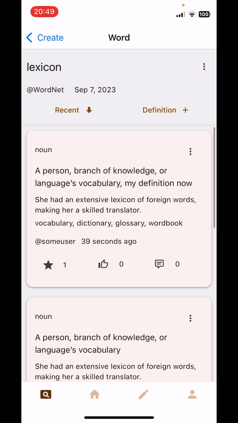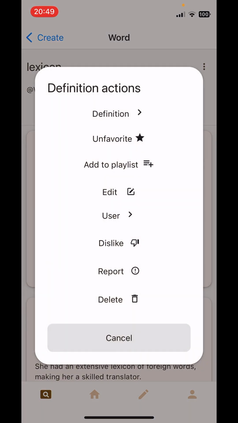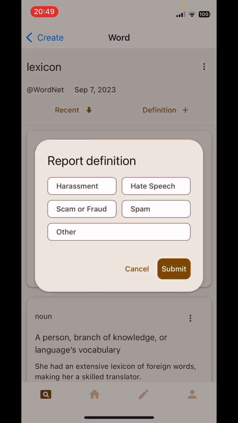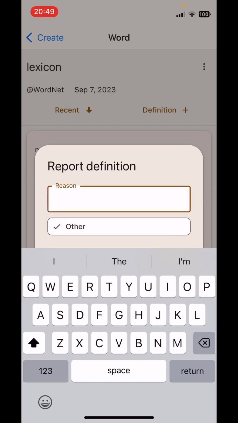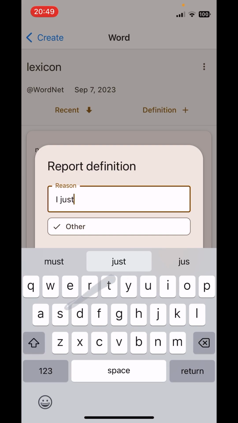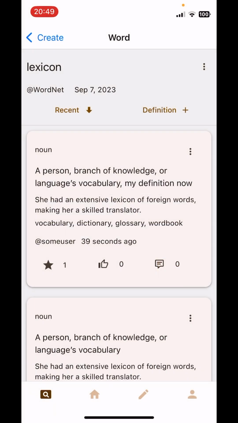And we can also report. So if we go to the report, you can choose from these 4 options, or you can choose other, where you can state your reason. Maybe I just don't like it. And then submit, and that will send the report.